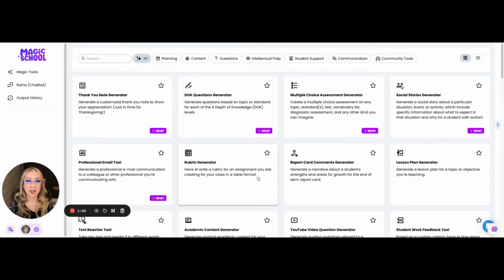So you can see after free sign up, I just use my Google account to sign up. You've got thank you note generator. That's lovely. Depth of knowledge question generator. That's great. Looking at using the four depths of knowledge levels. You've got multiple choice assessment generator.